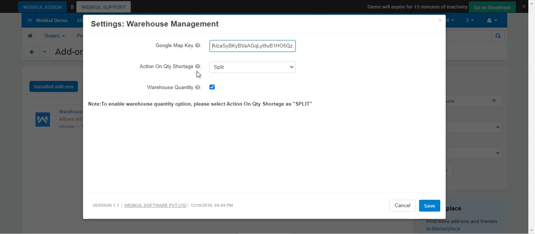Then we have action on quantity shortage. So here we have these different actions provided here for the sake of assigning the warehouse to the received orders. So in case of the quantity shortage, that is if there is not enough quantity in the nearest allocated warehouse to fulfill the order, then the other warehouse will be assigned or allocated as per the settings selected there itself. So here we have split, select nearest with available, select having maximum. So let's go through each of them one by one.